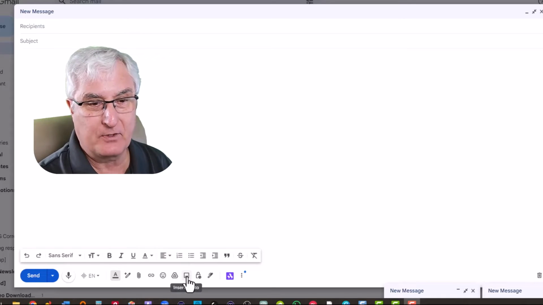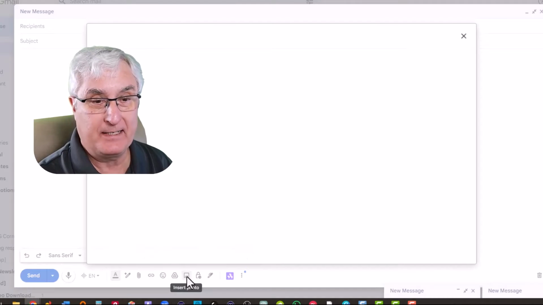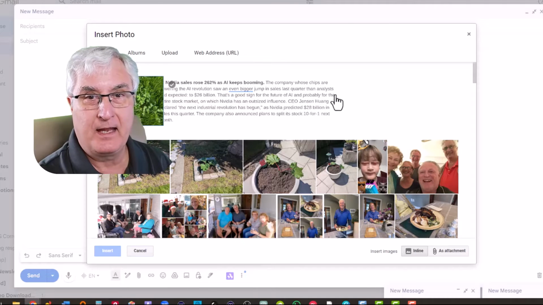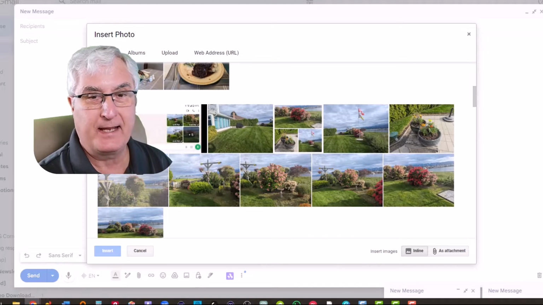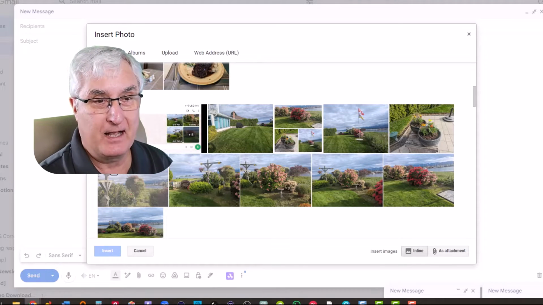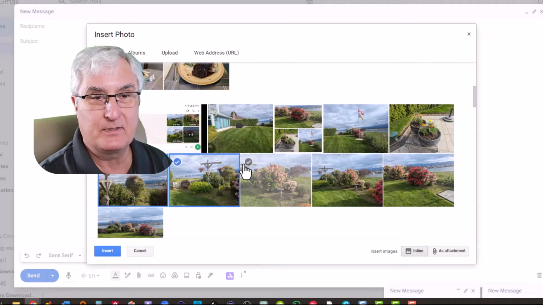So we're going to come down and we're going to come to this little photo button again. We're going to click Photos. And again, we're going to come down and find those photos I want to send. Okay, let's click some photos here. I want to send this one. I want to send this one. I want to send this one. I want to send this one.